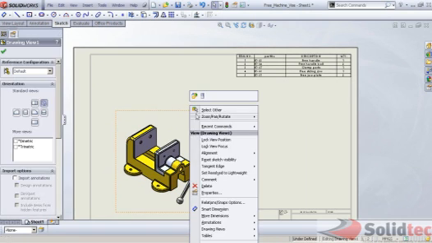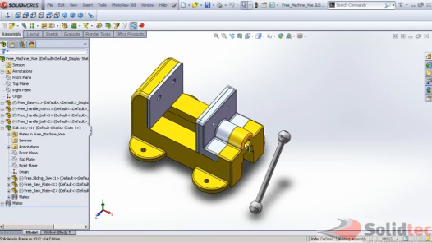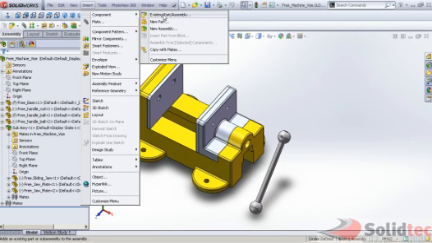I'm going to open this assembly up in its own window, and I'm going to make a quick change. As you can see, this assembly is currently incomplete. We're missing the screw feature that will go in and bring together the clamp and the connecting rod here. So I'm just going to insert the component.